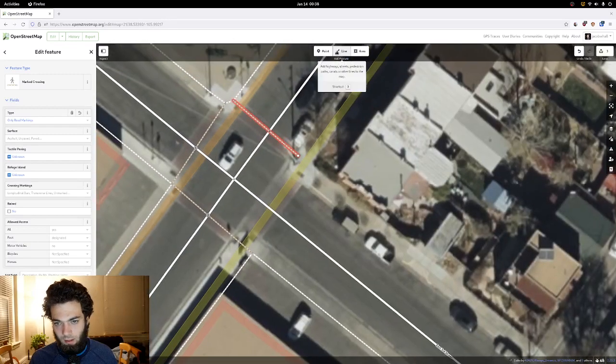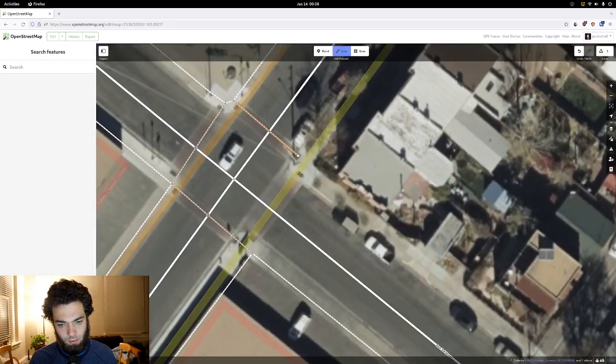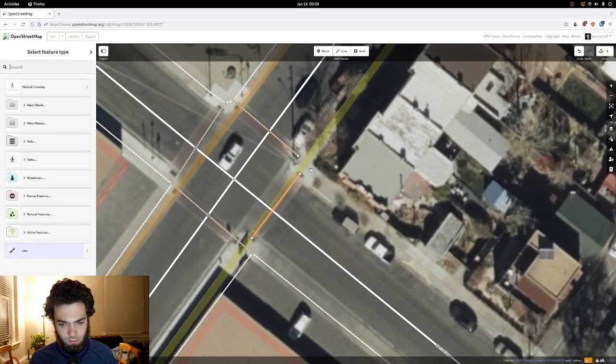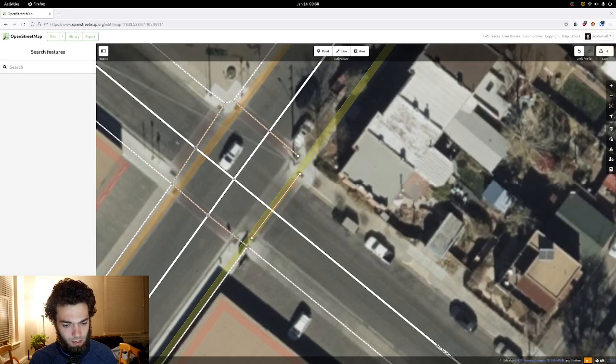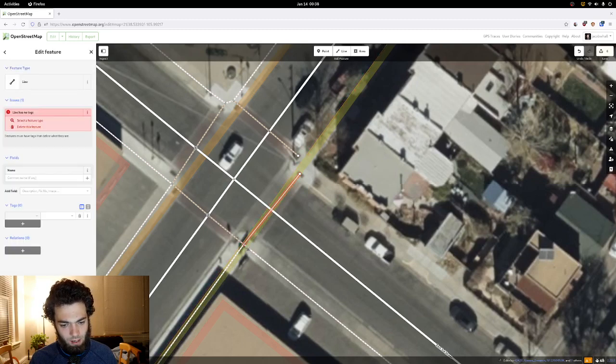I'm going to zoom in here and I'm going to add another marked crossing from here over to here. These marked crossings have tactile bumps. So those little rectangles there are tactile bumps. I try to add those in the tags, but every once in a while I leave it to another time. So I might leave those until the next time I map.